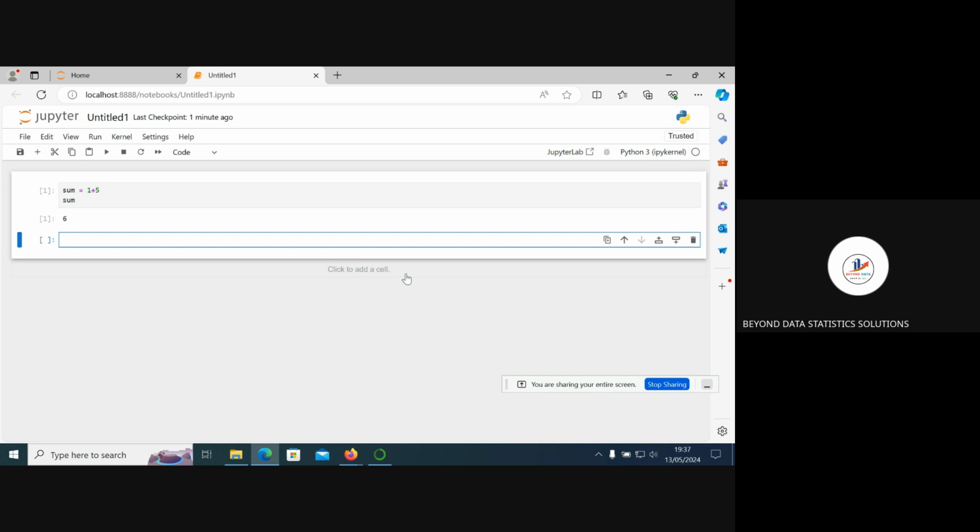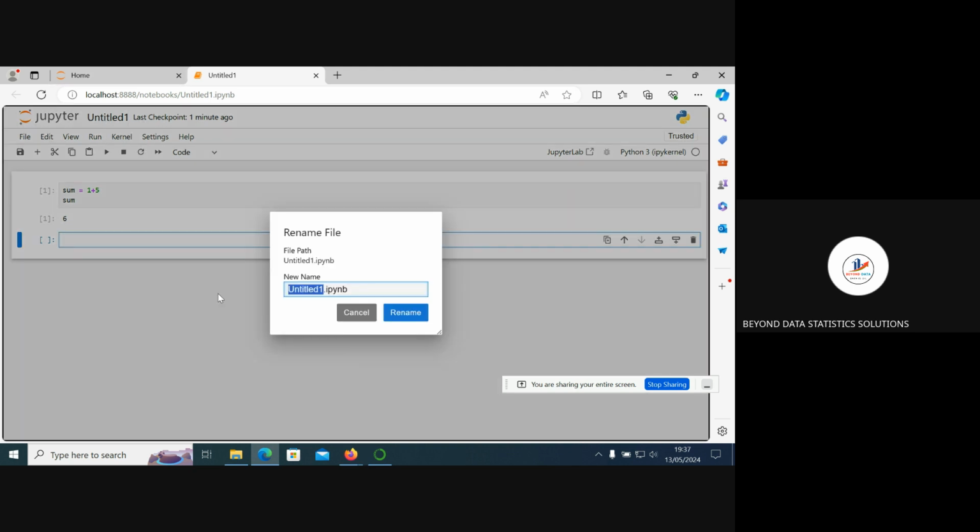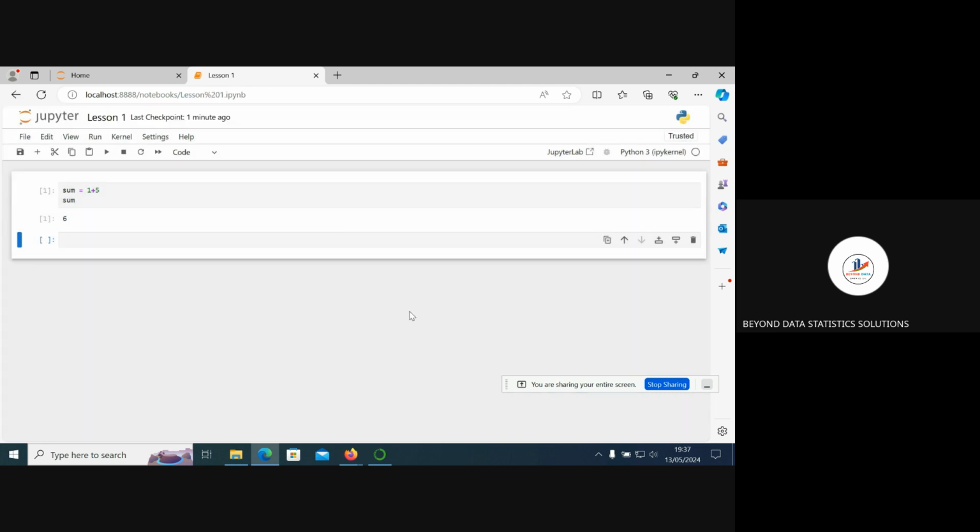You can now rename your notebook to maybe my first Python program, or my first class, instead of the untitled one. You can change that to anything that you want, maybe lesson 1 and something like that. So that's how we launch Jupyter Notebook, and we are good to go. It's already set. In case you want to do anything with Python, you can now get started.